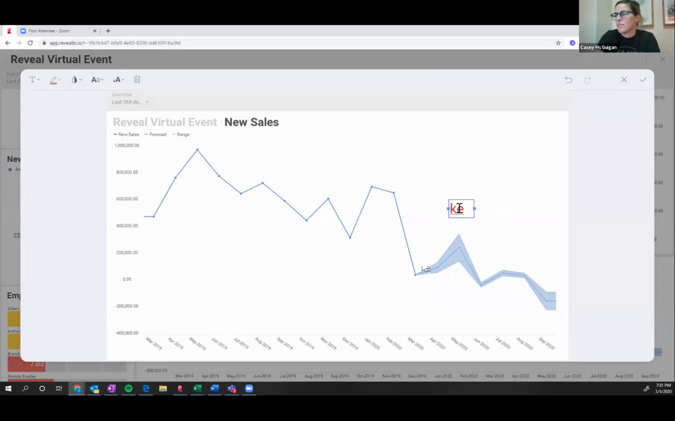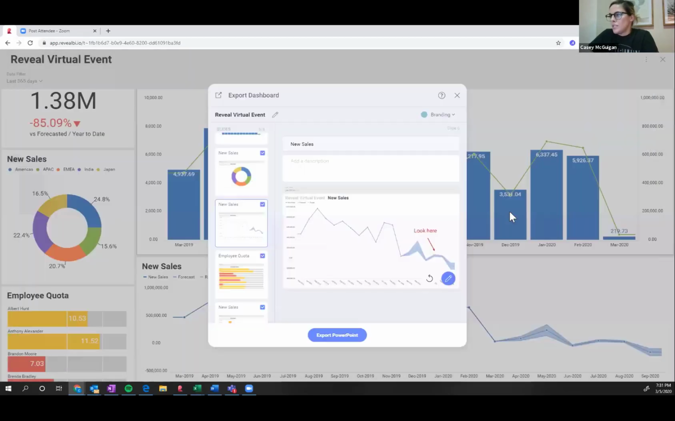So this is some text. Make this a little wider, and then I can add an arrow as well. And then you can see in the preview that the annotation is in the image, and all of that will export.